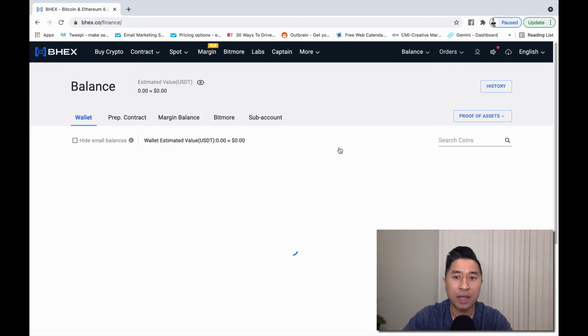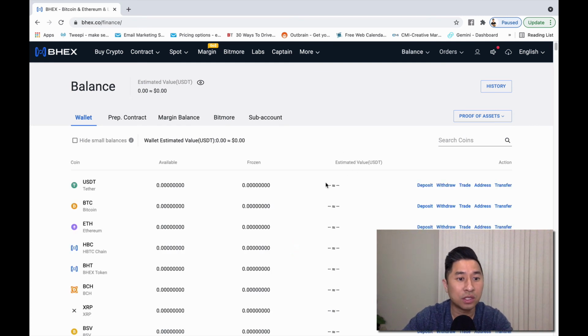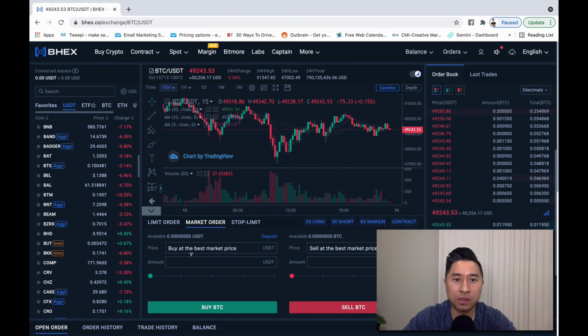So as you're purchasing different cryptocurrencies through this exchange, when you click on wallet, you're going to see all of your balance on every single cryptocurrency that you either have purchased or have transferred into this exchange. There's different options per different cryptocurrency. For example, with USDT, you can deposit, you can withdraw, you can trade it, you can grab the address, and then you can transfer. So hopefully this video helps. It gives you a quick walkthrough of Bhex.